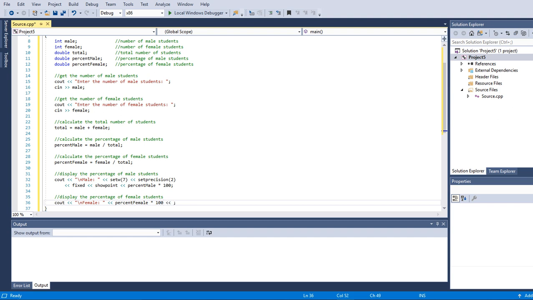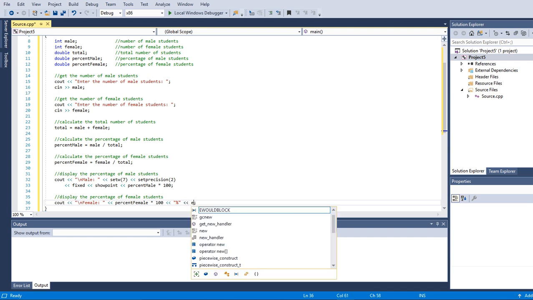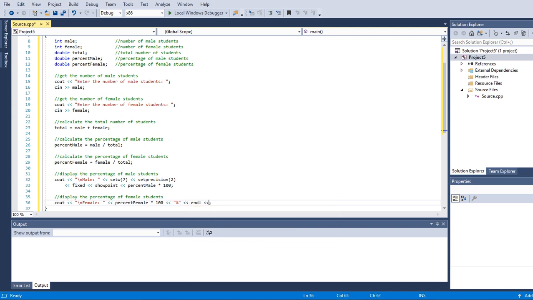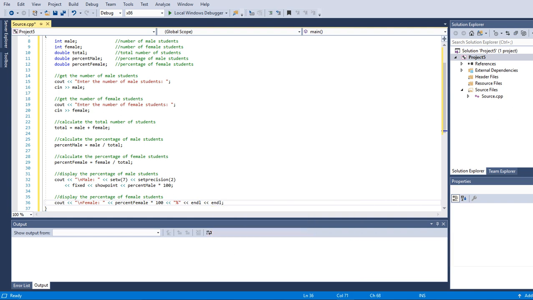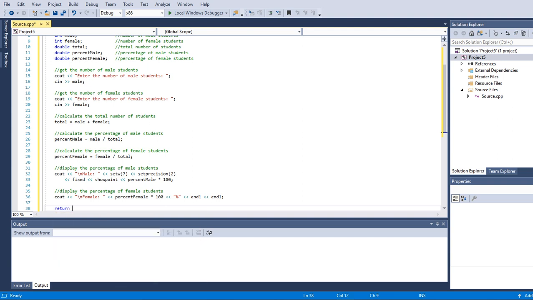Oops, I forgot something. I forgot the symbol of percentage, the percentage symbol. So like that, it shows that percentage after that. And then I'll do an endl. And then return 0. Let's compile that.